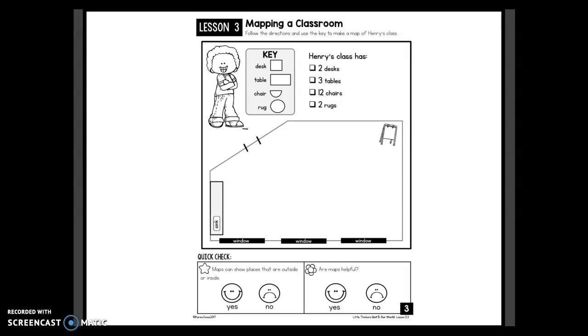So you may use your pencil and you can follow the key and make sure that Henry's class has all of those things right here that I just read. Also make sure to do the quick check, and I will see you soon.